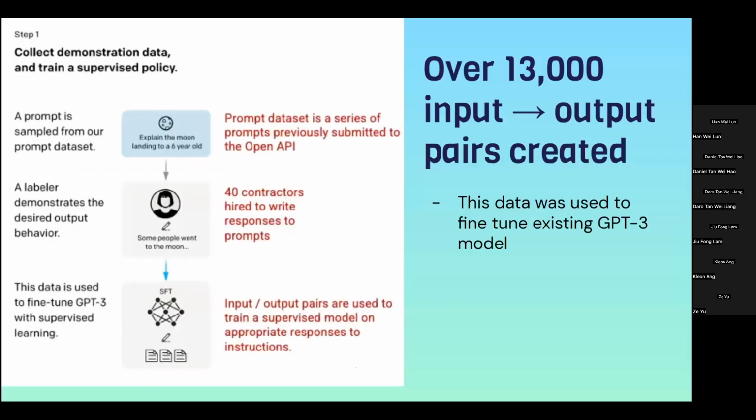There were over 13,000 inputs created, so you can imagine 13,000 different sentence situations with corresponding outputs. And this data was used to fine-tune the GPT-3 model when building the GPT-3.5 model. On the left is a summary of how this entire thing worked. So we see that 40 contractors were hired to write responses to prompts. So it's very manual work. And we create input-output pairs to train the supervised model, GPT-3, to create GPT-3.5.